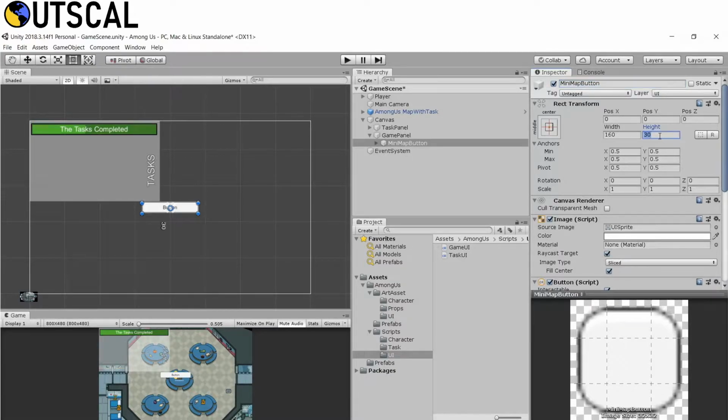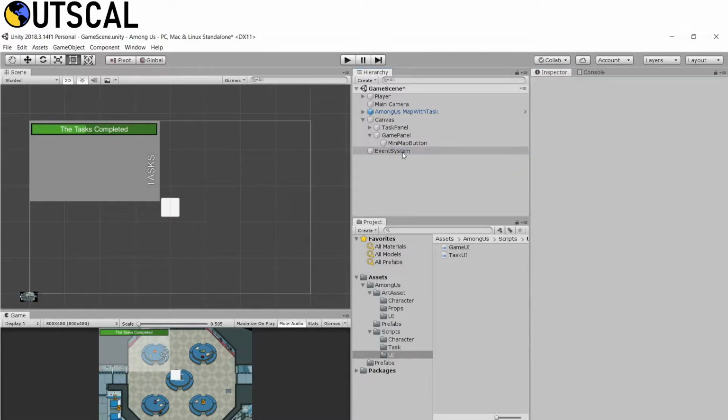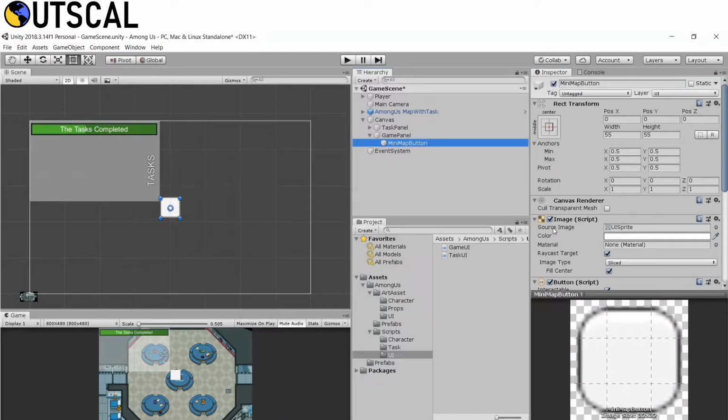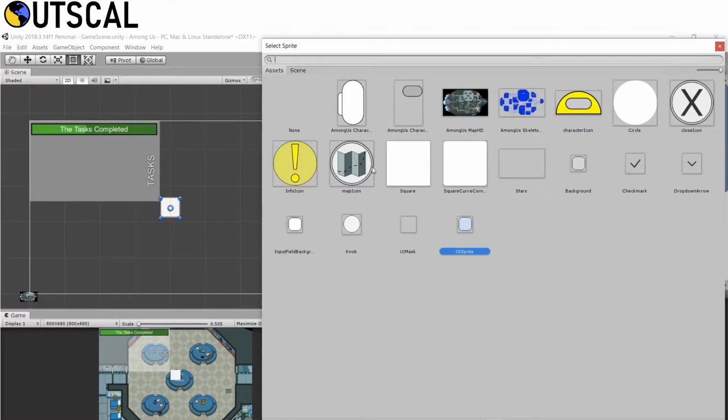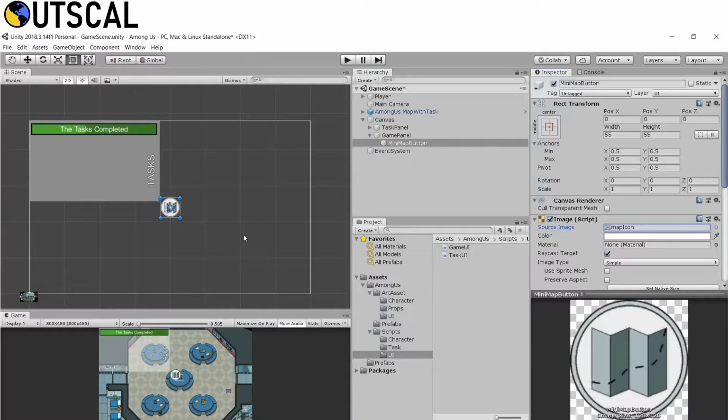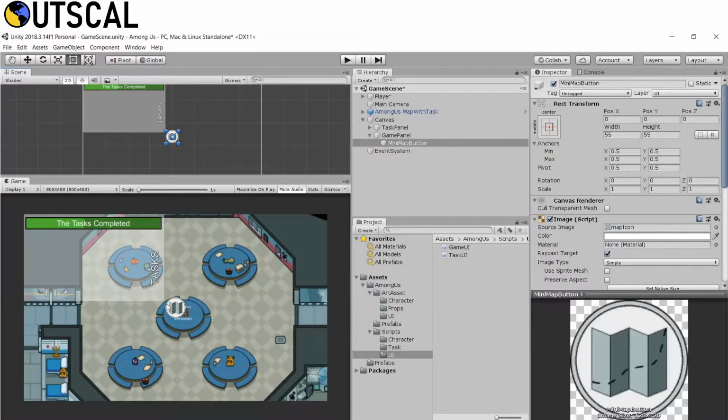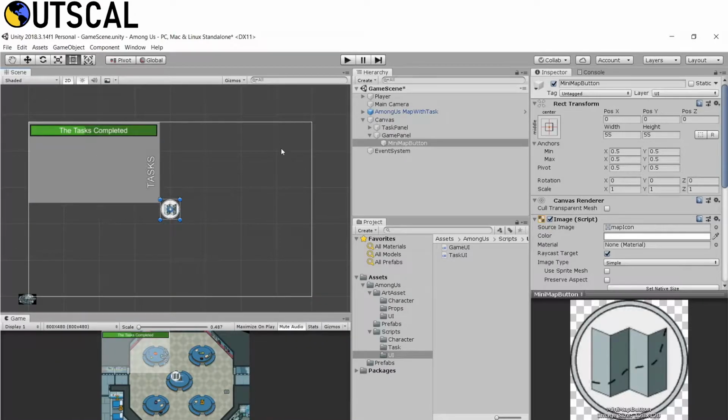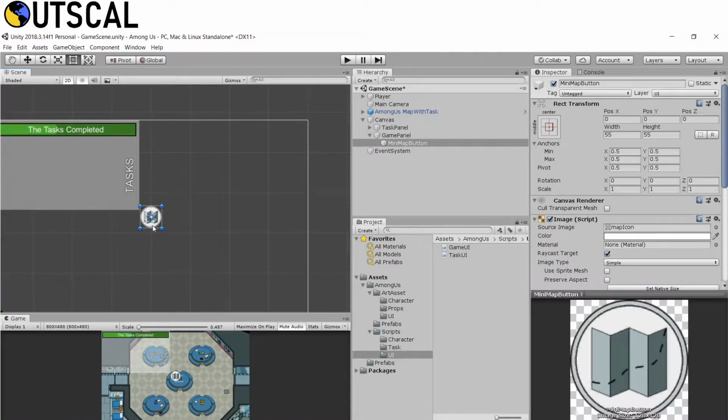Let's set the height to be 55 and width to be 55, and delete the text because we have an icon for our button. Then in source image, just select this circle and select the map icon. Okay, cool. So as you can see, it looks like this. Now we want it here, so you can just click and drag it to the top right corner, and then we can anchor it like this.